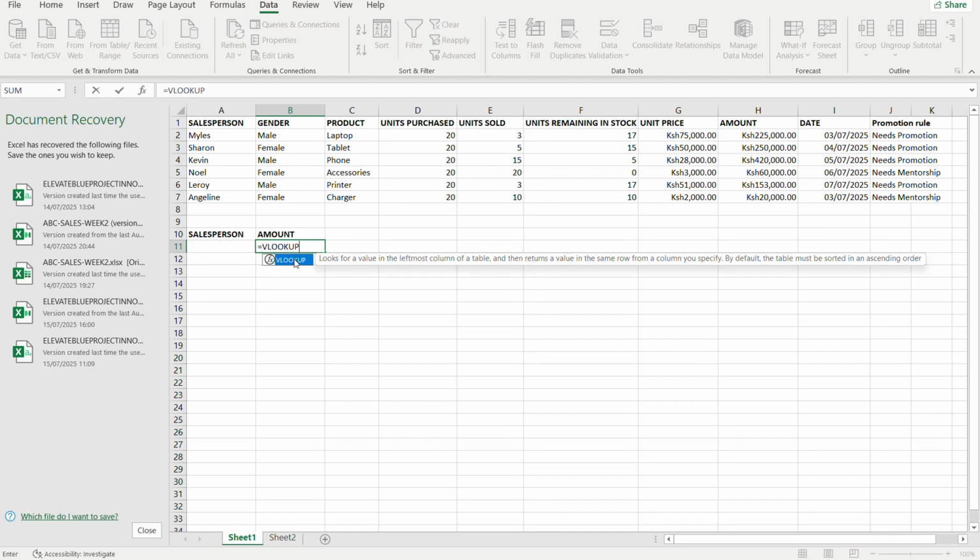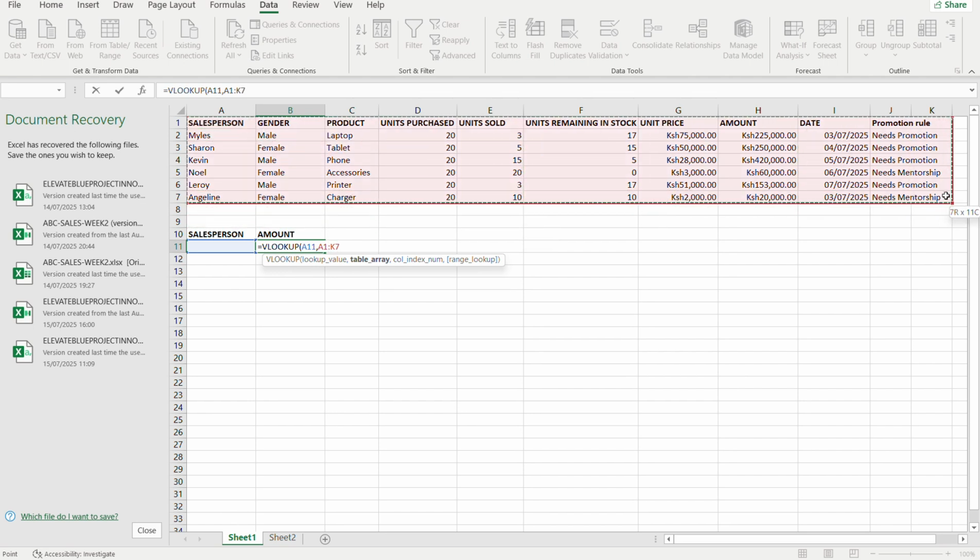VLOOKUP. The first thing is the lookup value, the unique identifier you're going to use to reference these guys. So it is the salesperson's name. Then put a comma. Table array. The table array is the range of your data. My data should stop on J. So let me stop my data at column J. Yeah. Then put a comma.